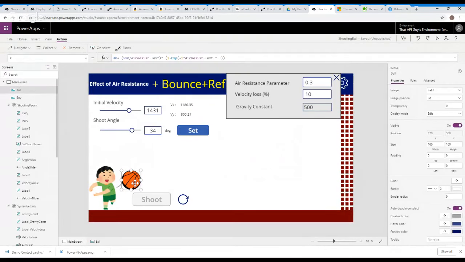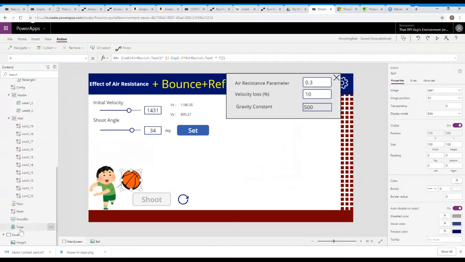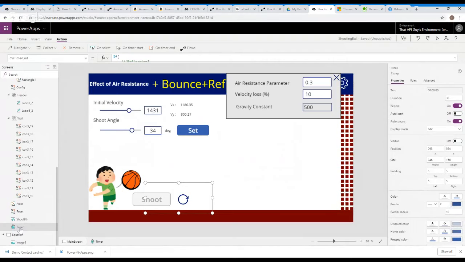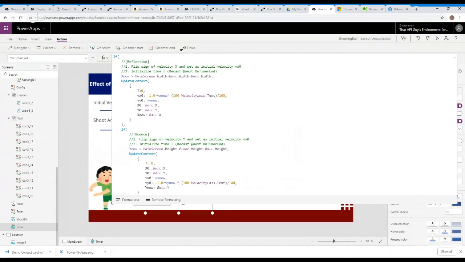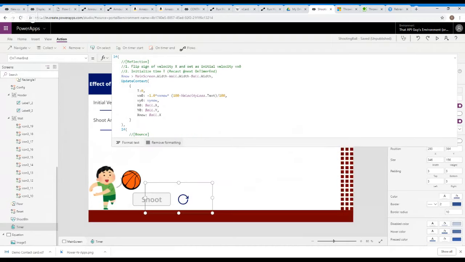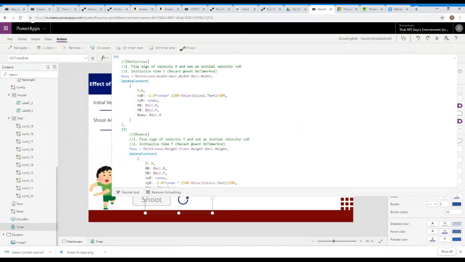And as in any other animation apps, you definitely need to use the timer. So he has used the timer control. And let's see the timer. What he has done over here is, on the timer end, the timer keeps looping every 30 milliseconds. So when you click on this button shoot over here, that's what triggers the timer. And then on the timer end, he has used this whole set of rules.